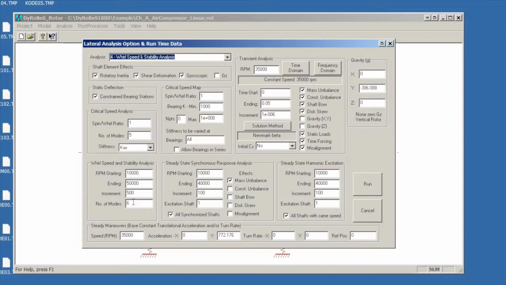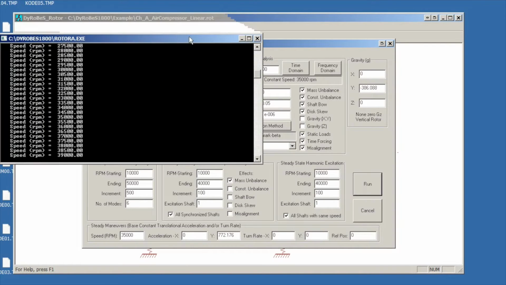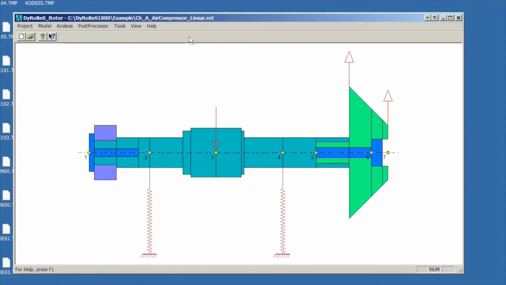To set up our Whirlspeed and stability analysis, we'll go down to this box called Whirlspeed and stability. We need to enter a starting speed, an ending speed, and an increment. The Whirlspeed analysis solves for the eigenvalues, or the damped whirl speeds, at a set of speeds. So this sets up which speeds you do. And finally, how many modes you'd like to solve for. 6 is a pretty good answer there. So we then click Run, and that pops up a little window that runs fairly quickly.